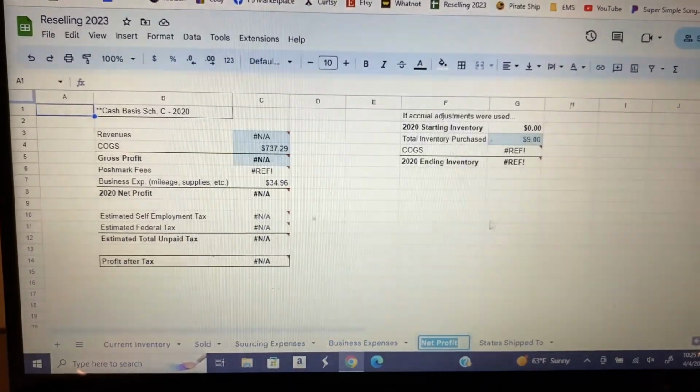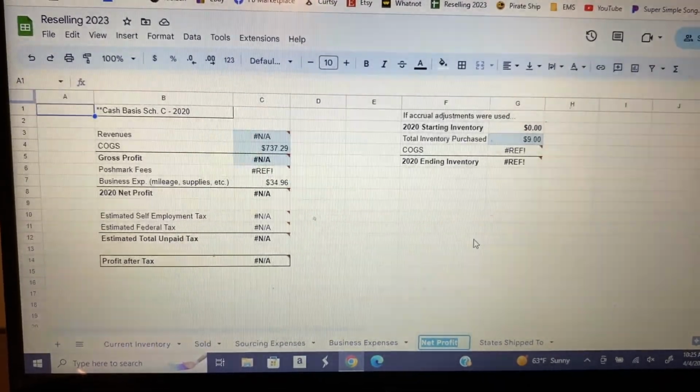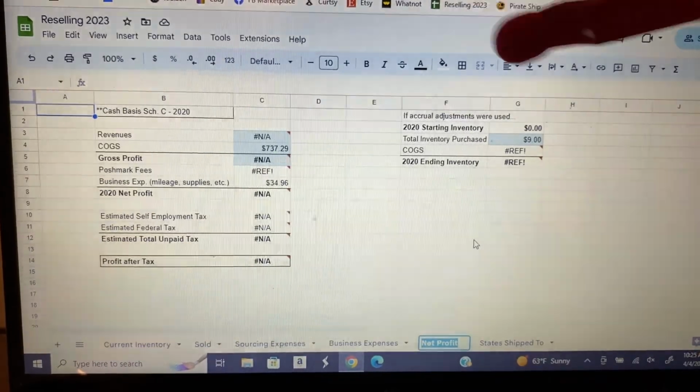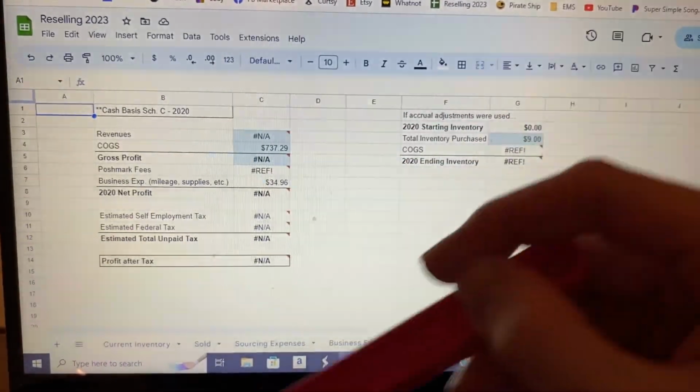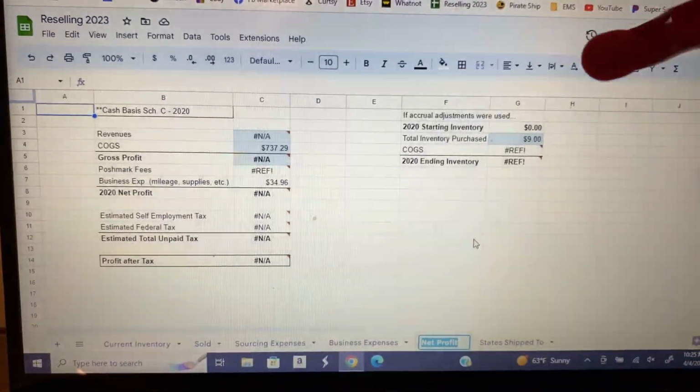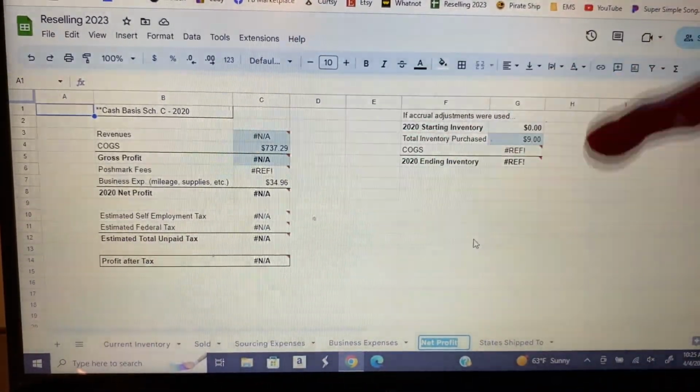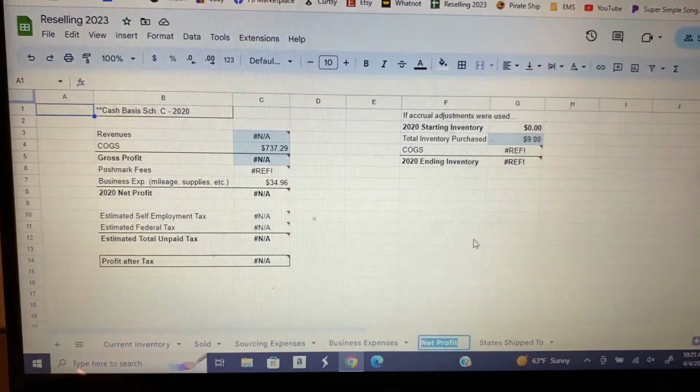Net profit, this really isn't up to date right now, but once again, my husband, he also knows how to code, so he does a lot of this stuff, and it would just kind of tell me my numbers in general, like as I'm going throughout the year. You can see this still says 2020, we just haven't updated it. We haven't really changed anything, so this I'm not really going to talk about because I'm not using it at the moment.